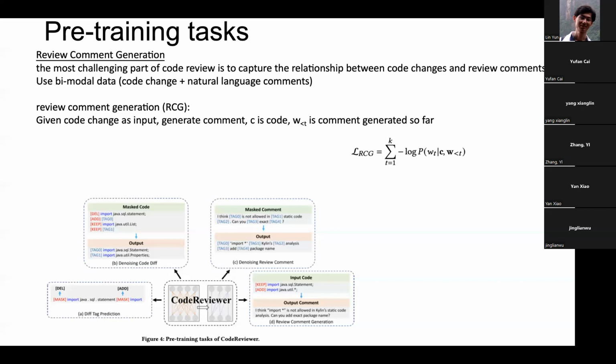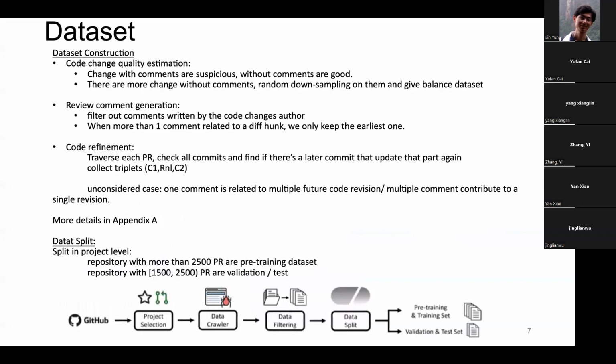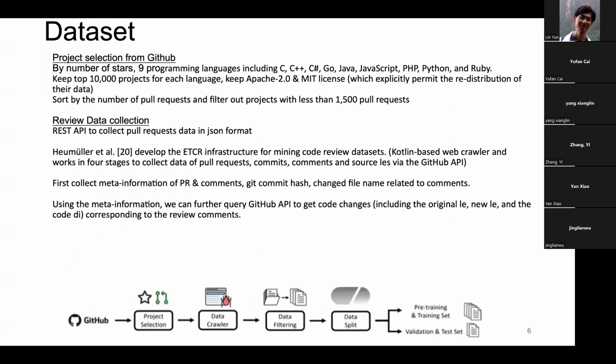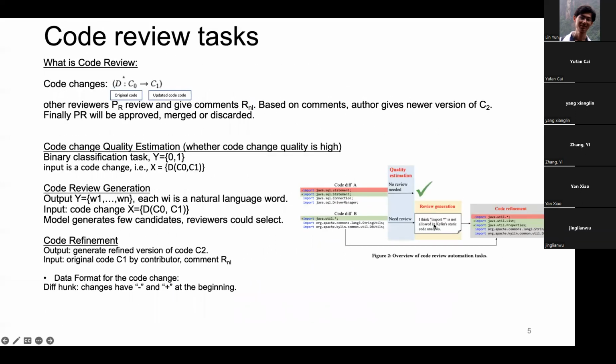Okay. Yufan, do you have any question? Maybe you can think of one question to ask. Can I ask a question? What's the difference between the fourth pre-training task and the second downstream task? I remember the second downstream task is also review generation. Yeah, you generate the comment based on the code difference. I think it's very similar.